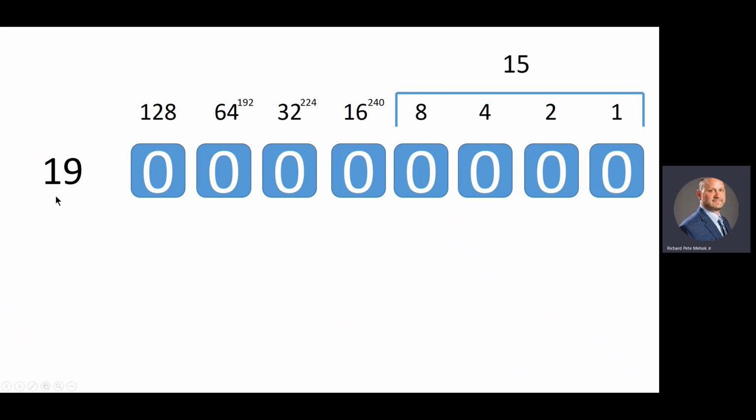So let's go to 19. We know that none of these big numbers can be turned on, so we can make sure they're off. We do need the 16 on, and now we can jump down to 16 and 3. So we can turn off the 8, turn off the 4, turn on the 2, and turn on the 1. So 16 plus 3 is 19.